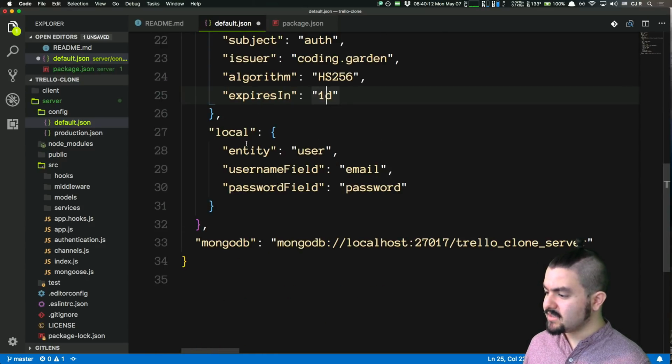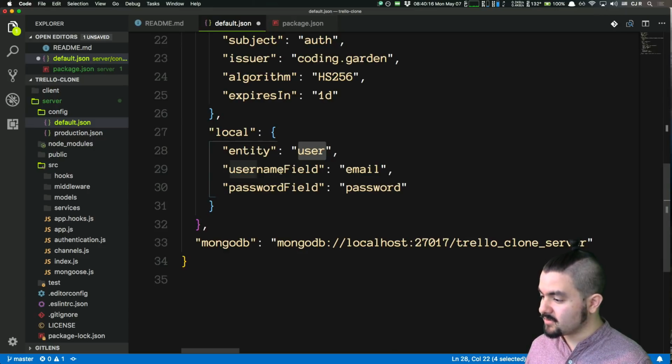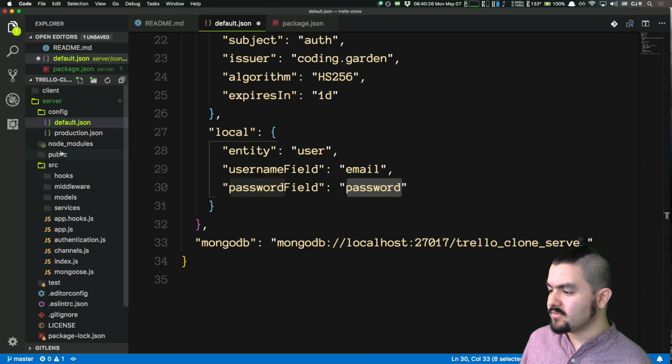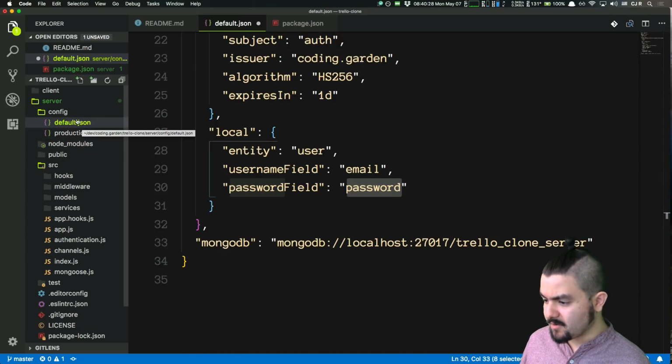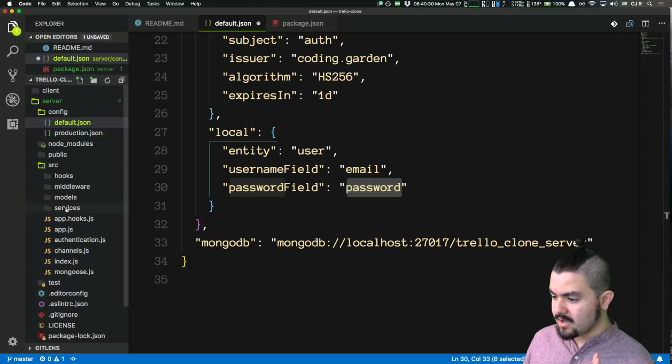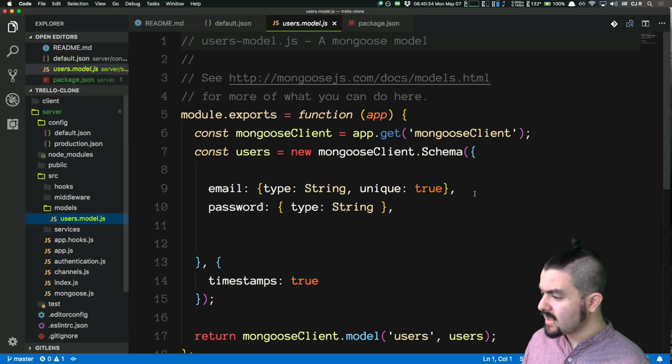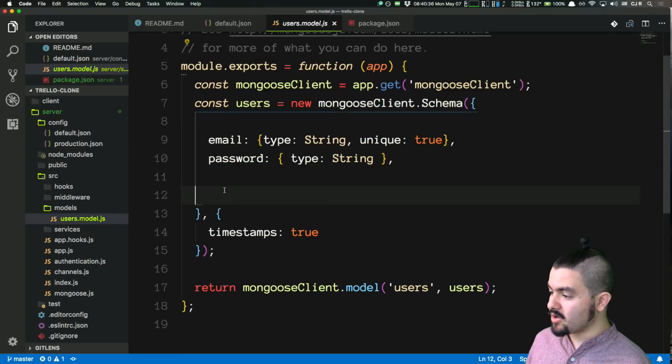The entity is user. That's the model that got generated. Username field will be email and password field will be password. Cool. And actually we can update that. So I don't think I'll require the user to enter an email. We'll just have them enter in a username. So if you look in models, we can see that the user's model got generated. And this is a Mongoose schema.